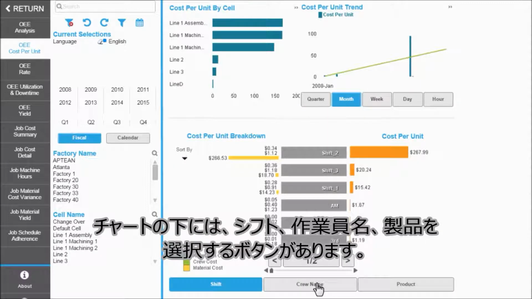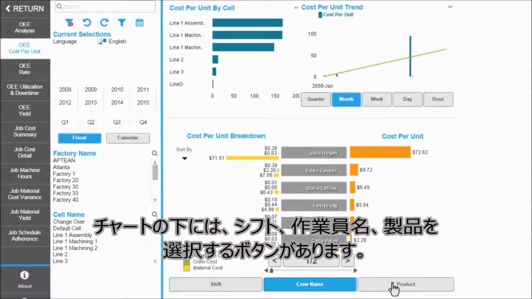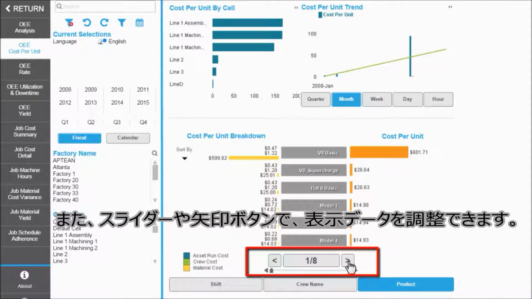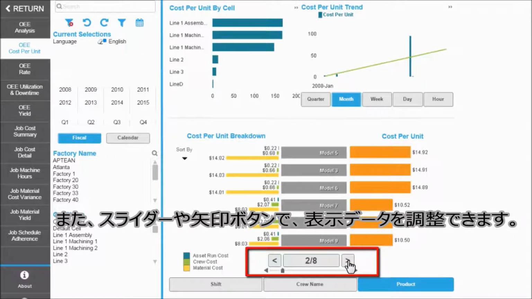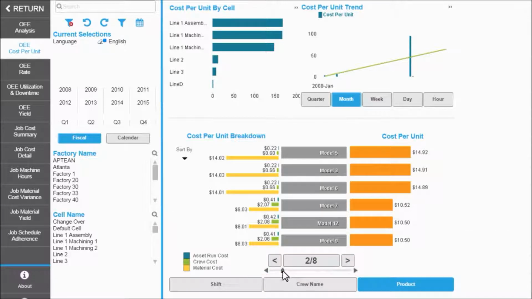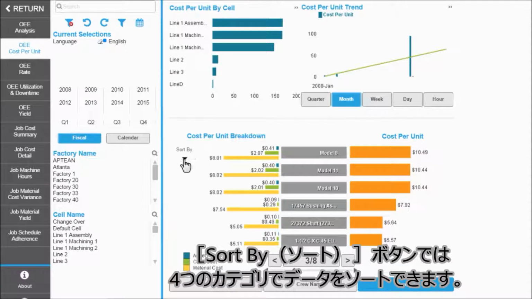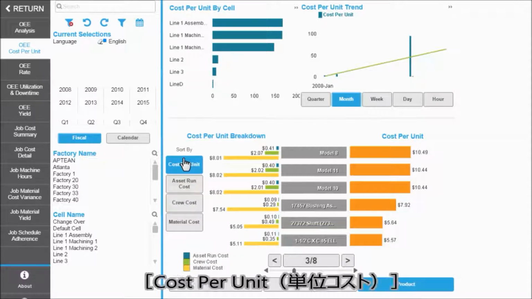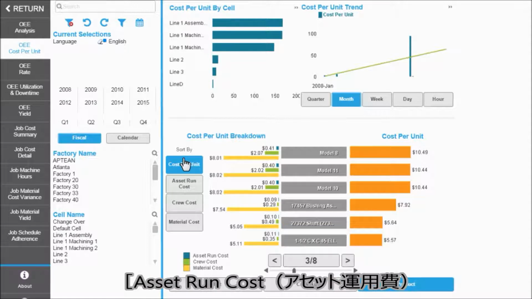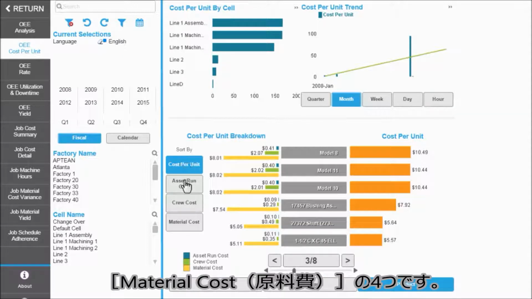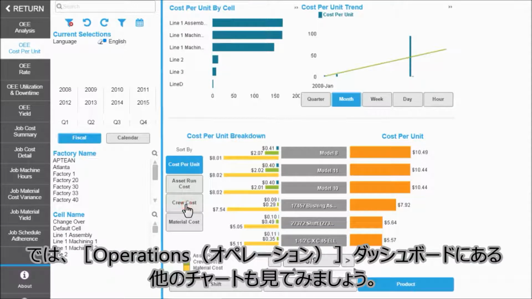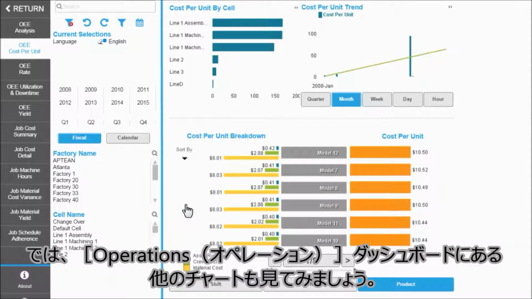The cost per unit breakdown chart shows asset run cost, crew cost, and material cost. This is an interesting chart that has a number of options. At the bottom, we can switch between shift, crew name, and product. We can use the slider or these arrow buttons to move through the chart if necessary. We can also use the Sort By button to sort by one of four categories: cost per unit, asset run cost, crew cost, and material cost. We'll see more charts of this particular type in the other operations dashboards.